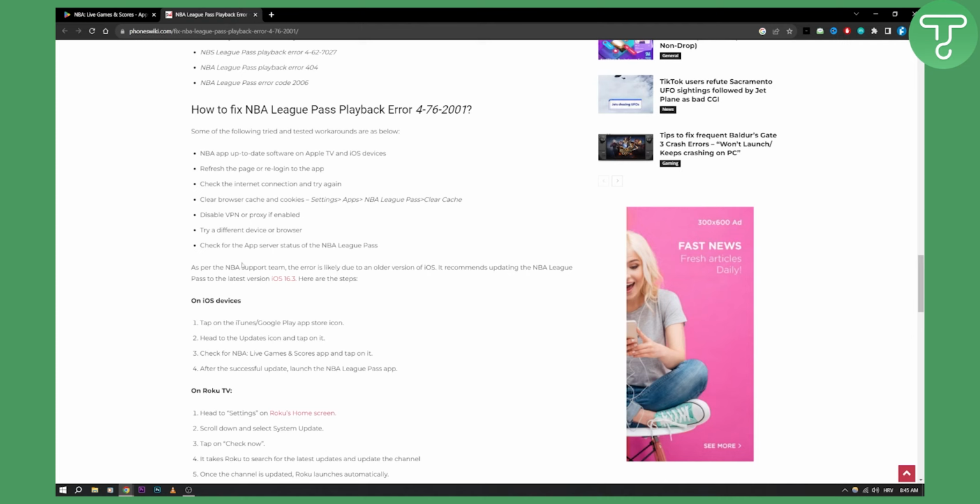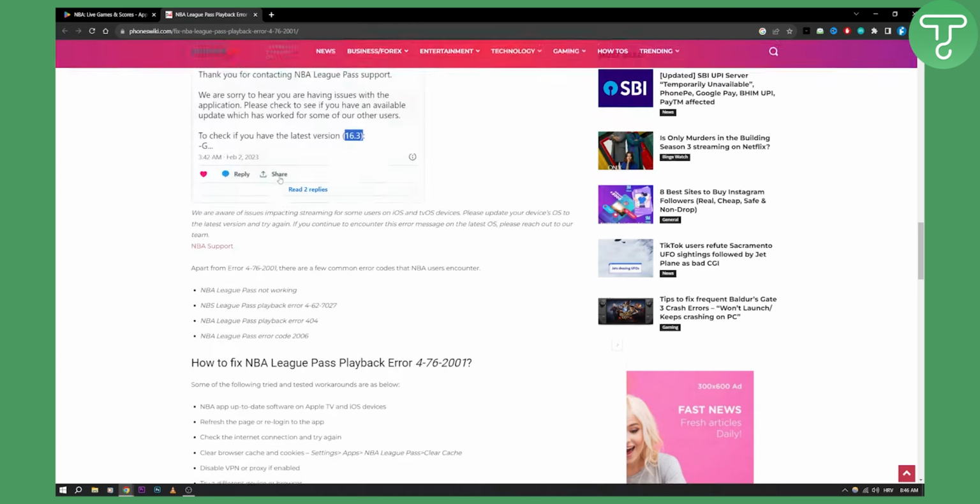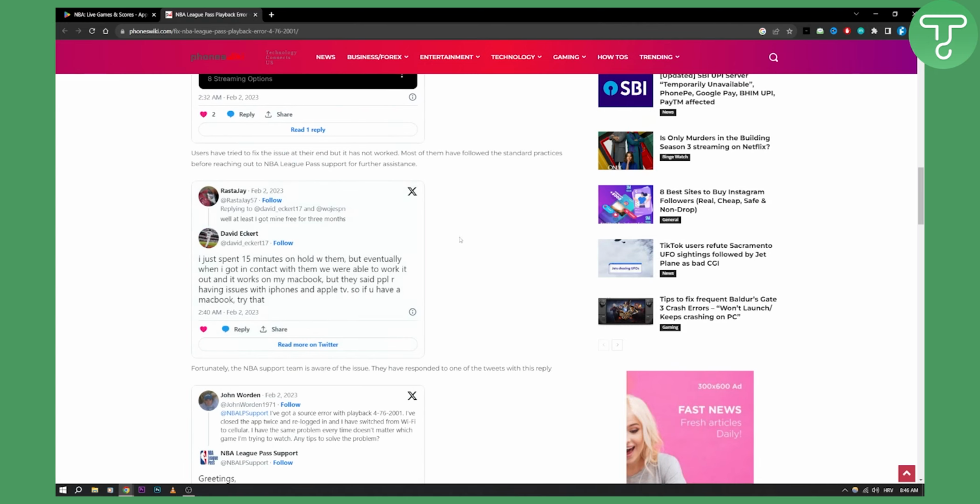Now, as you can see, make sure the iOS version is 16.3. This is what's working right now. But yeah, basically that is how you can get this to work. Just a couple of fixes. If it's still not working, try to contact the NBA app support, and they will be able to help you out. As you can see, they helped out this guy right here, so it will help out with you as well.